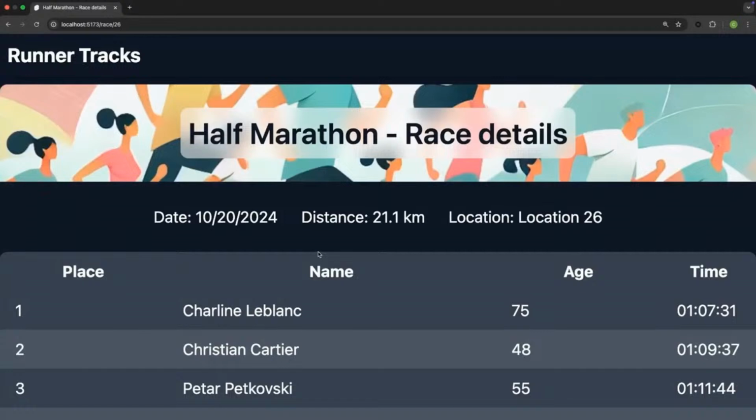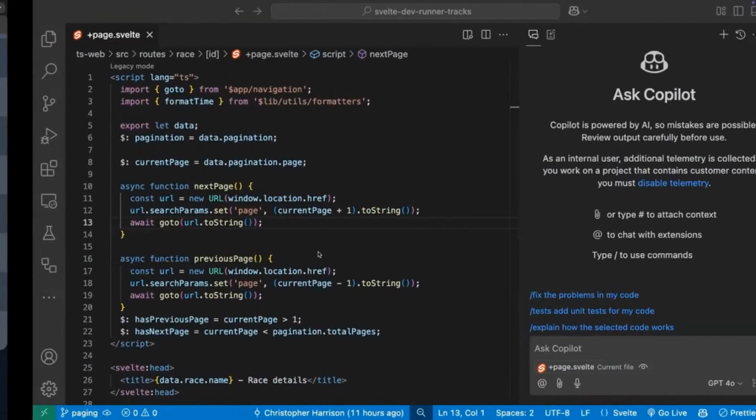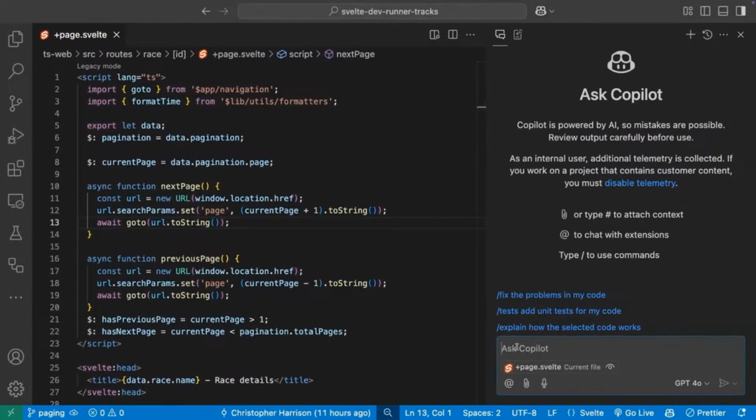Looking at a larger task, we have a website called Runner Tracks, which has a page that shows the results of a race. We want to improve the paging for our table, as there can often be a lot of participants. We can use Copilot Chat to make a change to the Svelte file we have open here.